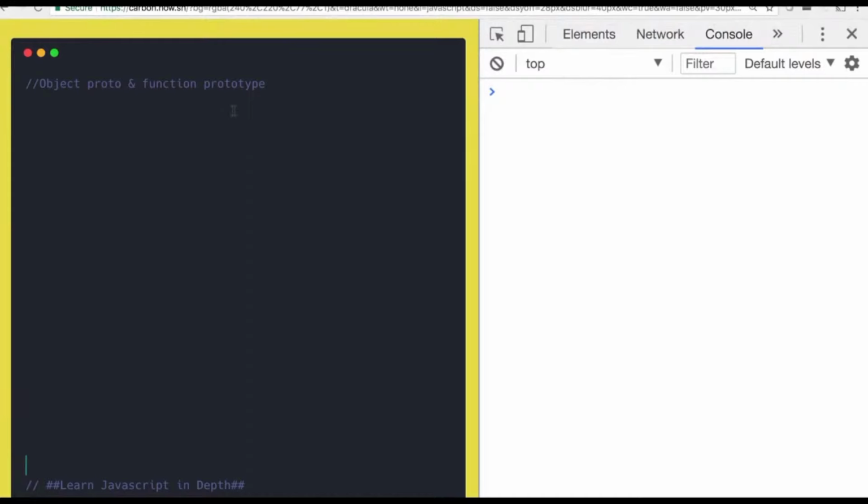Hello and welcome everyone. In this video we are going to talk about the object proto and the function prototype. So we create a function something like this, right?